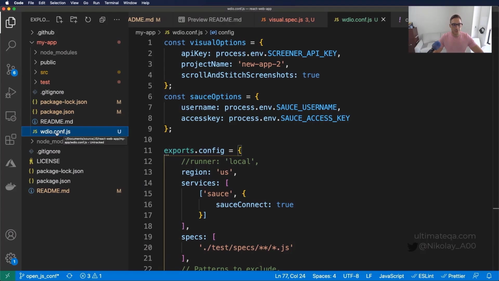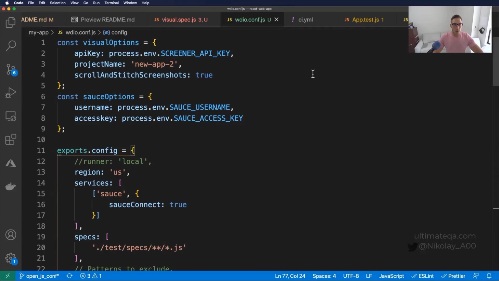So the config file for WebDriver IO lives over here, and there's a lot going on in here, but we can take a look at only the important components. So here I've created two constants called visual options and source options, where I am setting some API keys. Here I'm setting the screener API key. I am providing a project name. I'll show you how that correlates to the actual UI, and then I'm saying to scroll and stitch screenshots to enable that to true, so that when my apps are pulled up, the entire page is scrolled and stitched together.